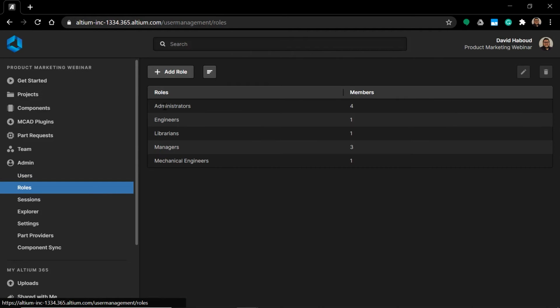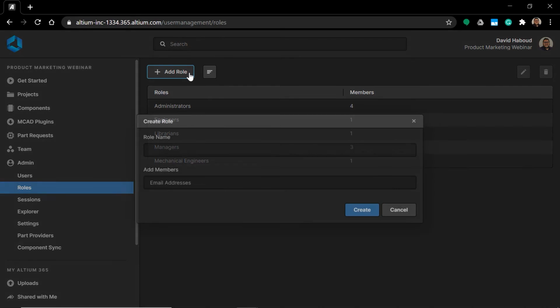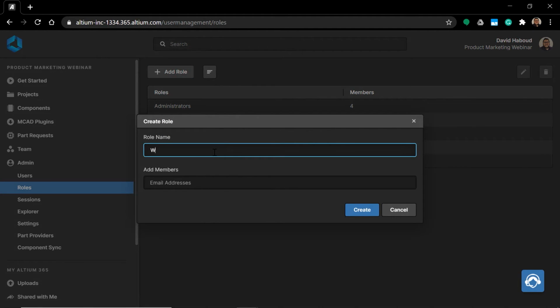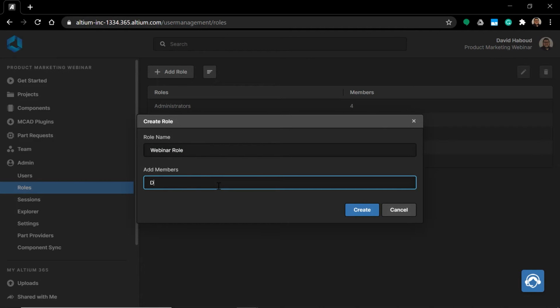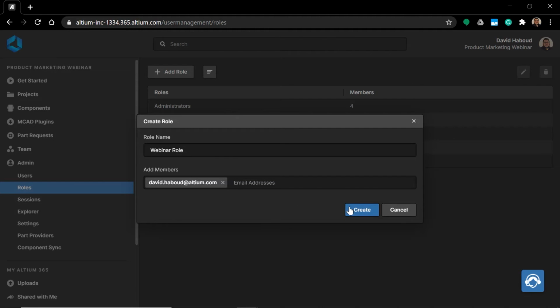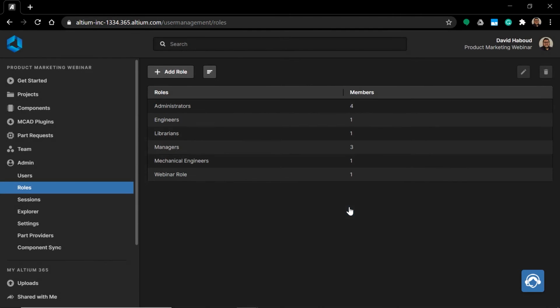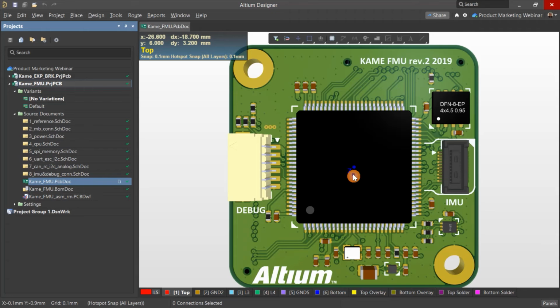Go to Admin Roles. Let's use the Add Role button. We specify the name of the role and the email of the member we want to add. Then we click the Create button. If it's a new team member, you might get a message that the user is not a member of the workspace. You can also assign a specific role to a user who is already invited to your workspace. You can see that the role has been added and is applied to the user.